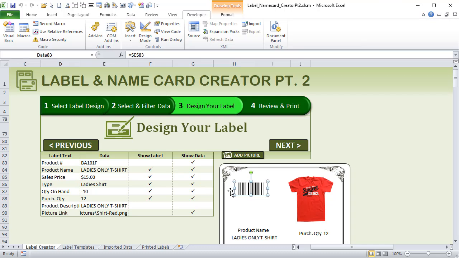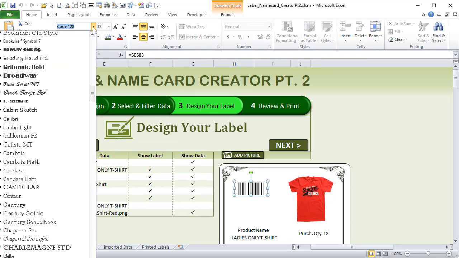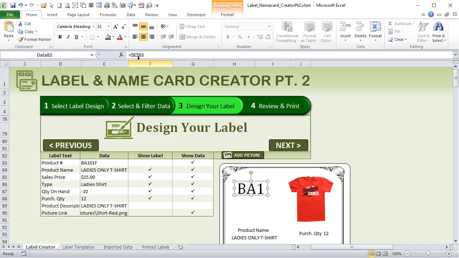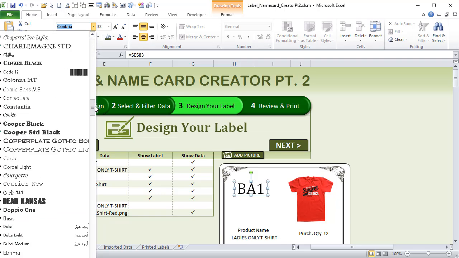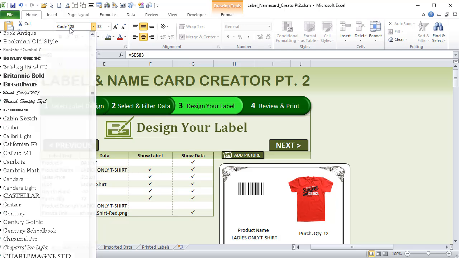This is simply a product showing the data, and this is all data. All we're doing is changing the font. I've got code 128, just simply changing the font. So let's say we use Cambria, and you see it's just a font. All I do is change the font to the barcode font, code 128, and hit enter.